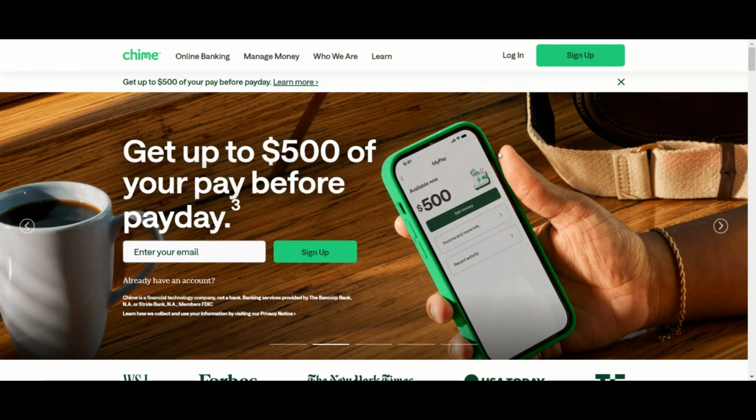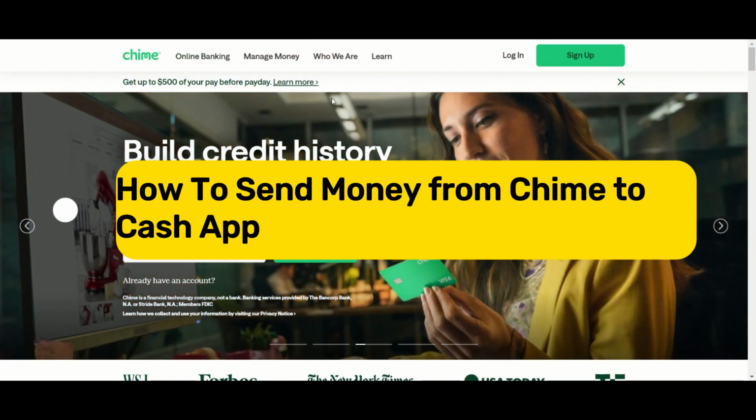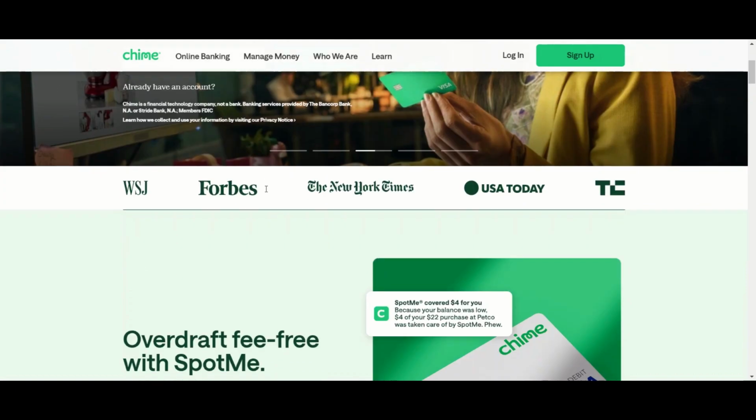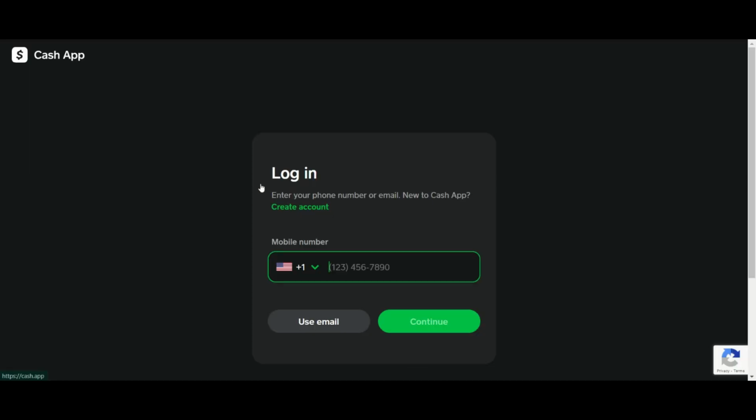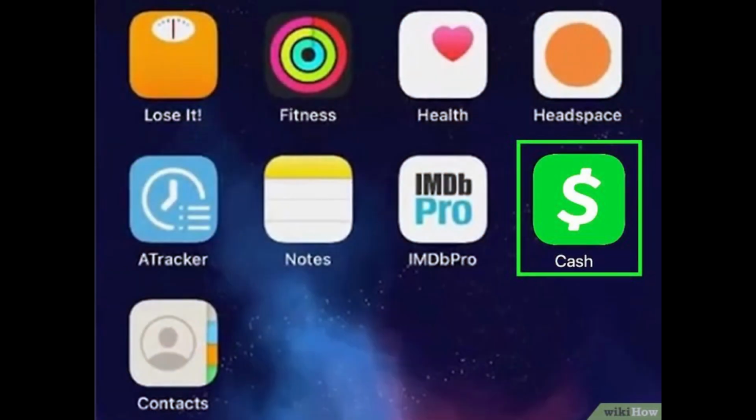In this video, I'll show you how to use Chime's Pay Anyone service to send money to Cash App. Firstly, open the Chime app on your smartphone and log into your account. Once logged in, navigate to the Pay Anyone section of the app. You can manually enter the recipient's email address or phone number.